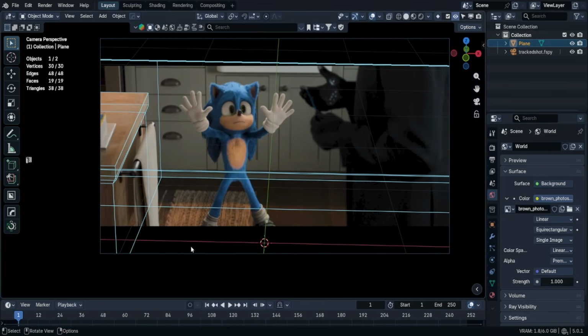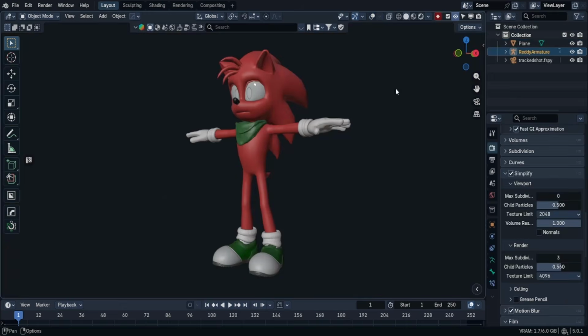Okay, you've got the Shadow Catcher set up. The next thing you want to focus on is what you want to composite. For this video, I'm going to use this character.